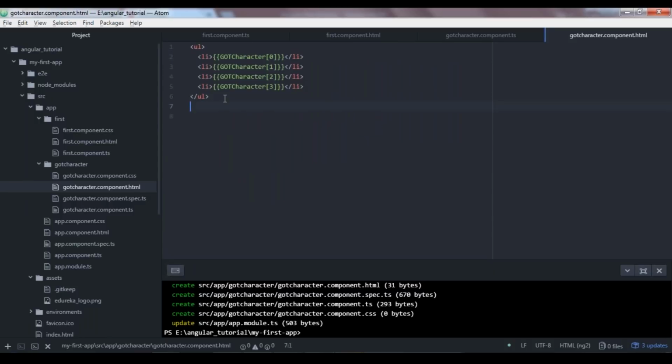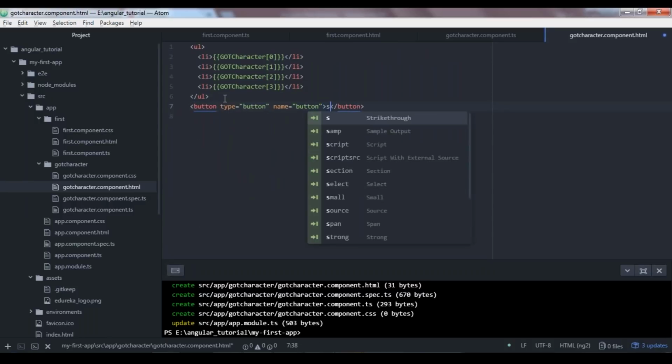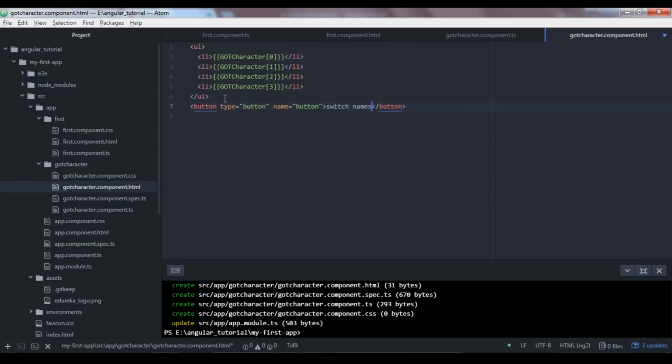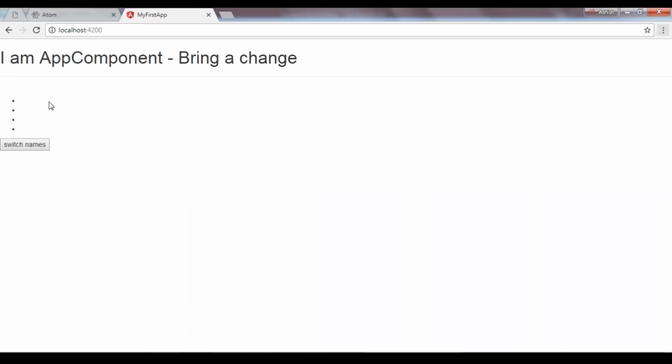So we're going to have a button, and I'm going to say switch names. And then I'm going to bind it using event binding. And remember, we use parentheses to bind an event. So I'm going to bind my click event with my switch first and last name function. Now, as you can see right now, nothing is happening because the code that we wrote inside the constructor has been put inside my function. So once I do that, it will start executing that function, and then finally the name will be displayed.